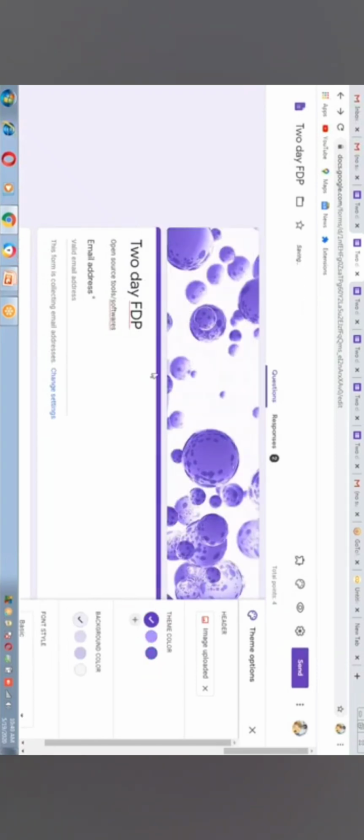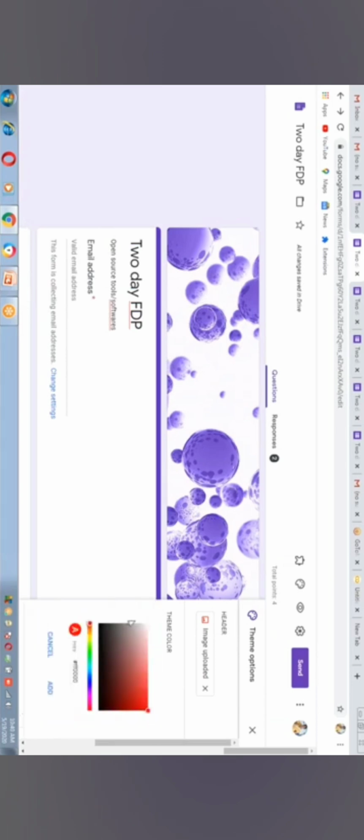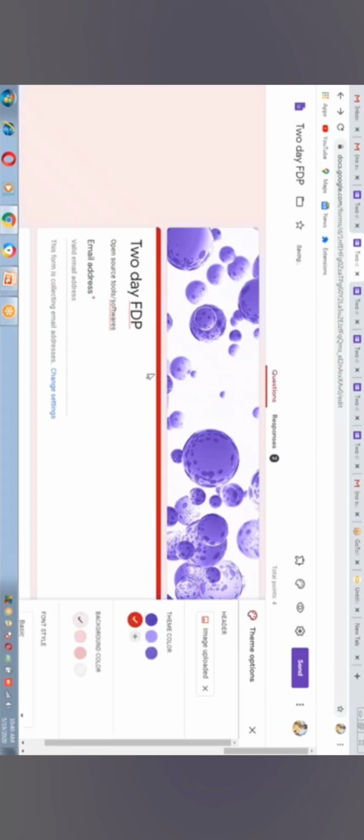See, this is just on the top of the form. So this one will be inserted. Okay, and these are the various colors, the theme colors. See here, this is the theme color, heading. Okay, so this is option.